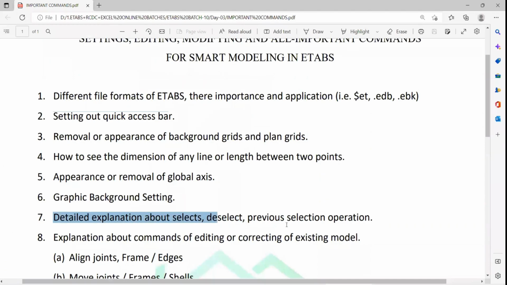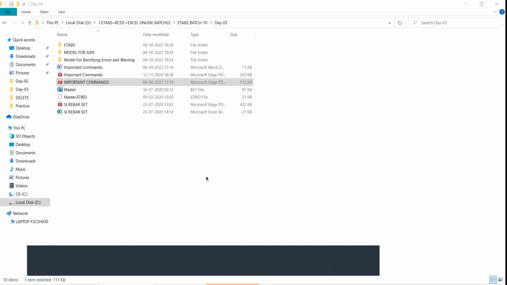This point is now completed. Can I conclude this point? So this is all about today. Up to 7th point, we have covered everything. The next point is what? Explanation about the commands of editing or correcting of existing model.